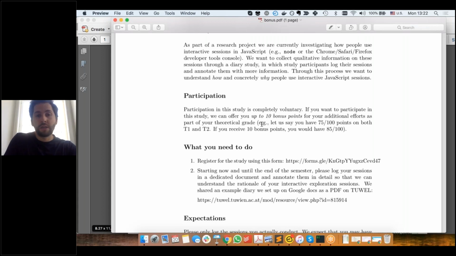Meaning that here's an example, if you get 75 points on both tests, so test 1 and test 2 together, you have 75 out of 100 points. If you get all the points for this bonus round, you will have 85 out of 100 points. So that's quite a bit of a bonus, and that should reflect your effort that you'd have while recording this diary.